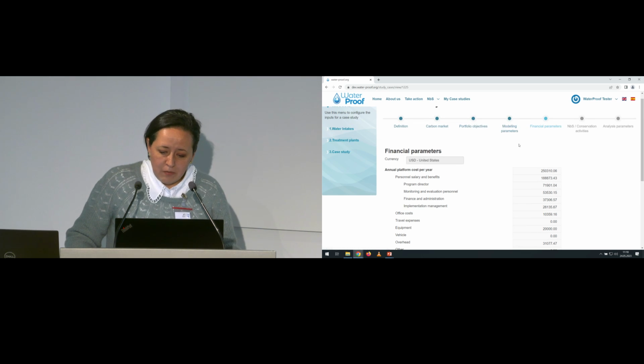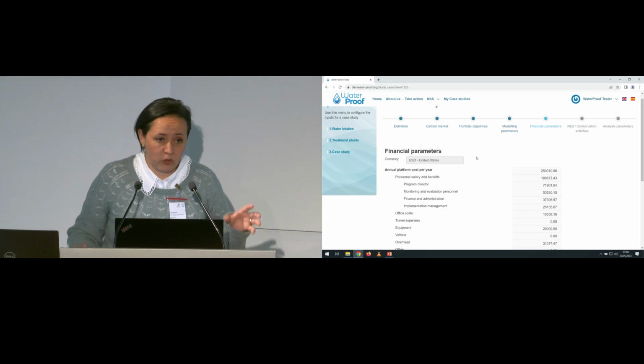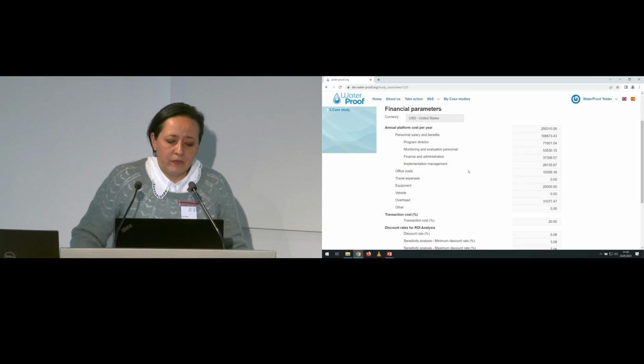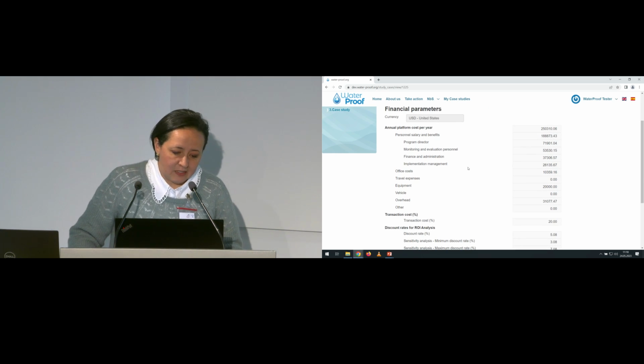The next step is to define the financial parameters. This is the point where we are joining all the elements. So the parameters here are related with the annual platform cost per year, where you can enter your budget related with the personnel, office costs, travel expenses, all you need to implement your project per year.